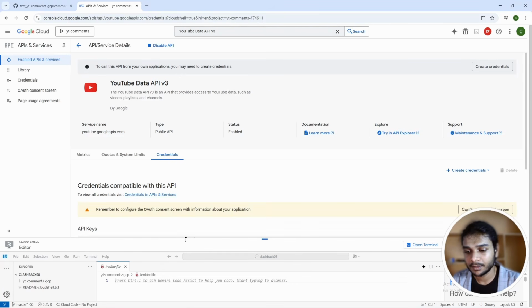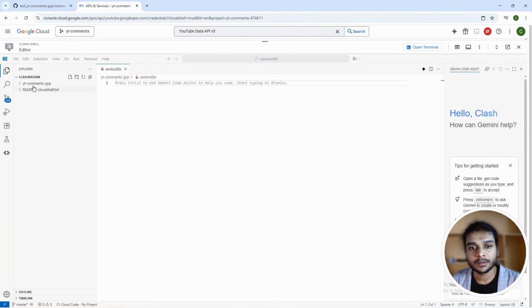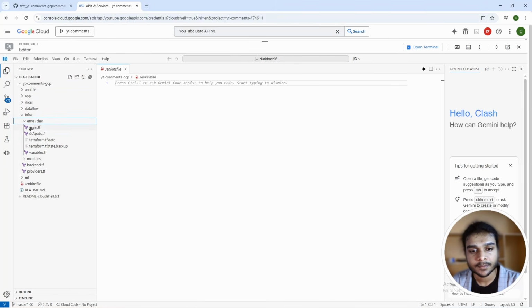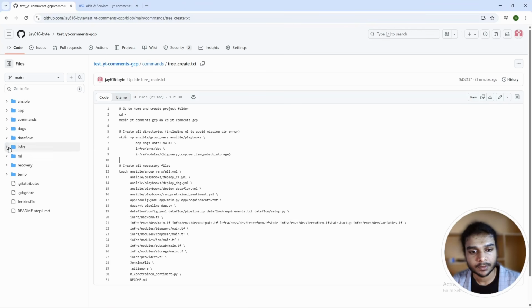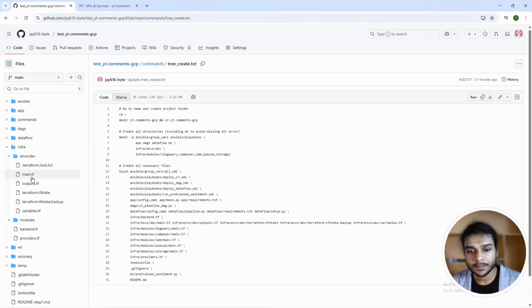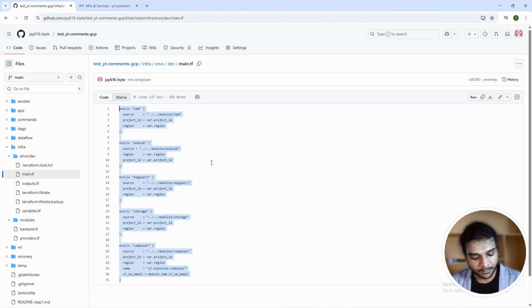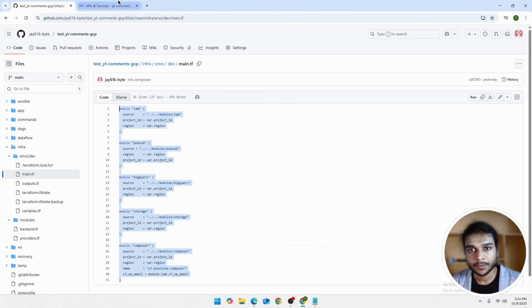Okay. Now, let me pull up the Cloud Shell. In the editor, like I said, all the Terraform files are placed in the infra folder right here. Firstly, let me get the main.tf. In infra, in dev, main.tf.